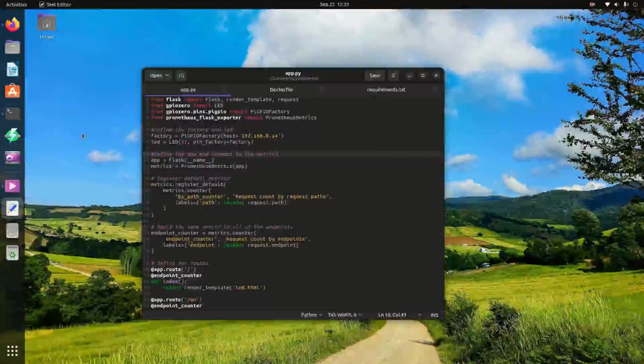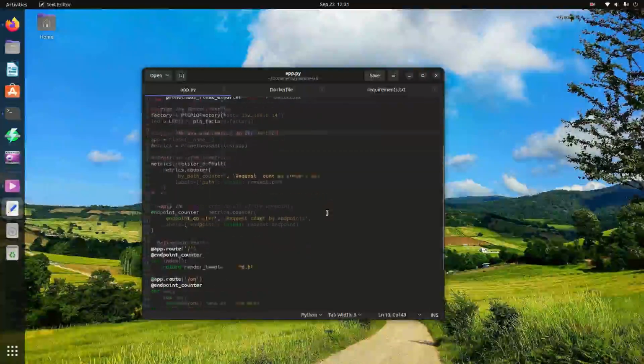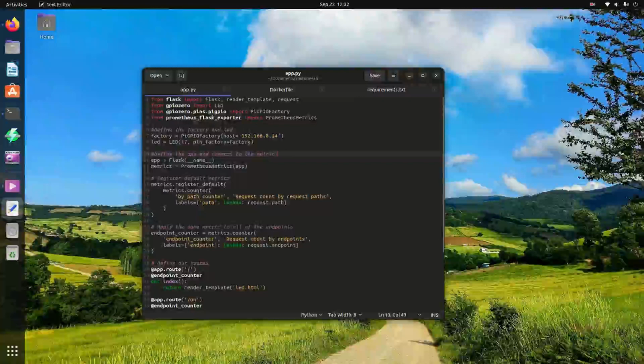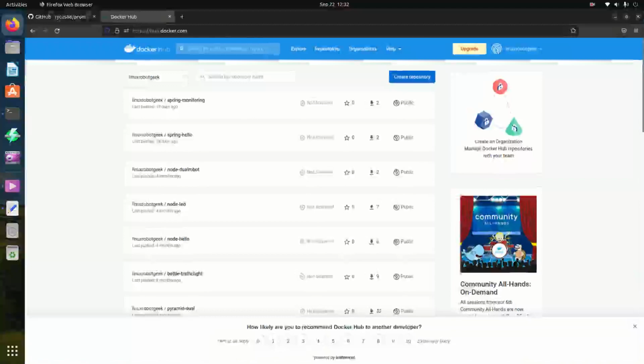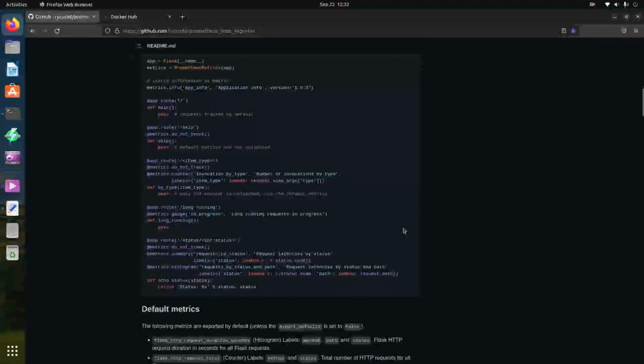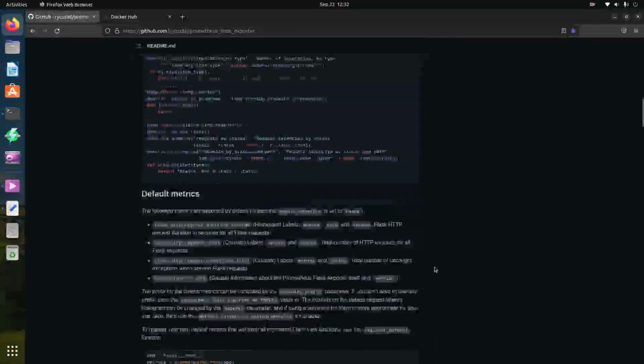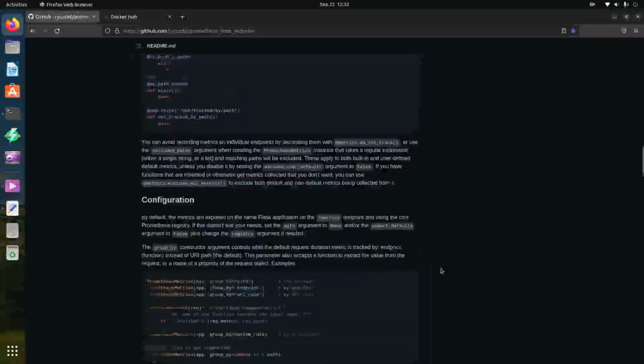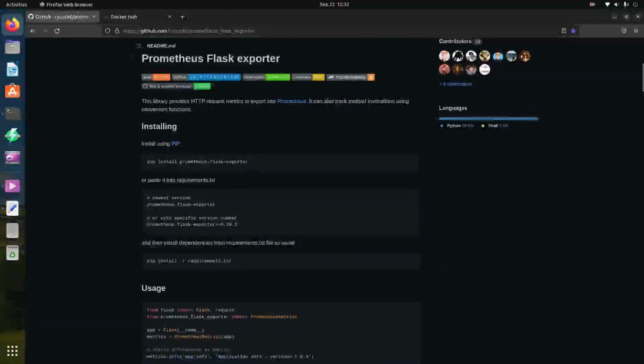Alright, let's get started. In order for us to use Prometheus, first we need to update our main code, which I already did here. It's pretty much the same code as last time, but we added this line here, from Prometheus Flask Exporter import PrometheusMetrics. Now, here on GitHub, we have Prometheus Flask Exporter. It explains what it is, and it also shows how to use it in your own Flask application. In order to run it, you will have to use pip install prometheus-flask-exporter.